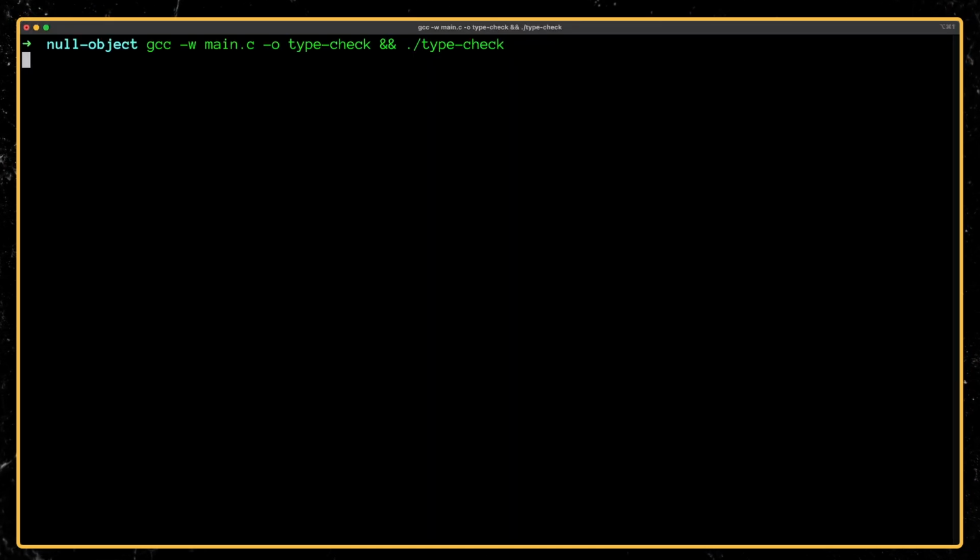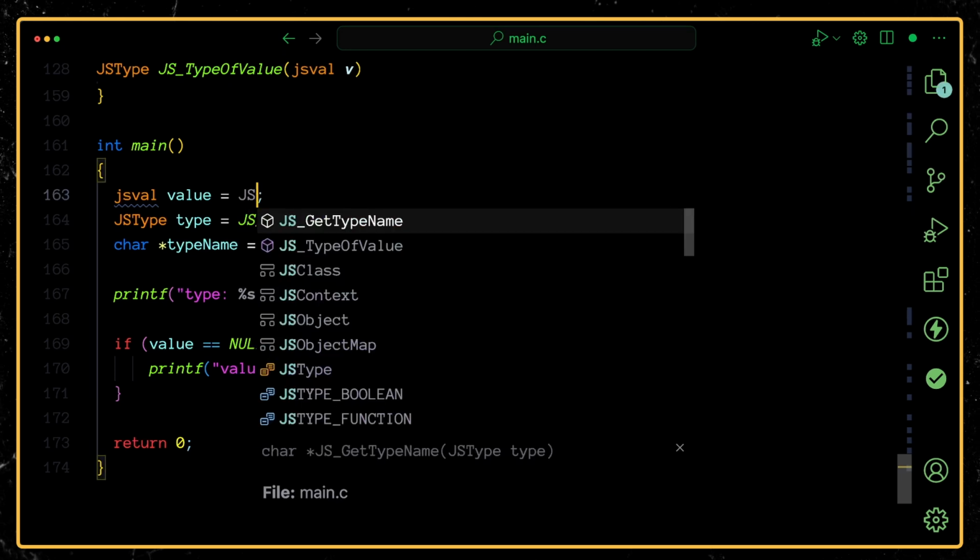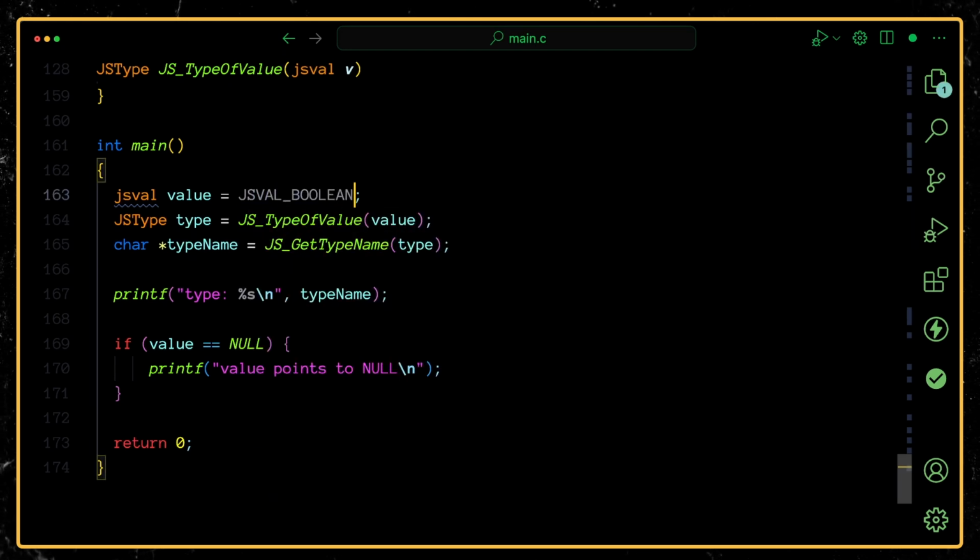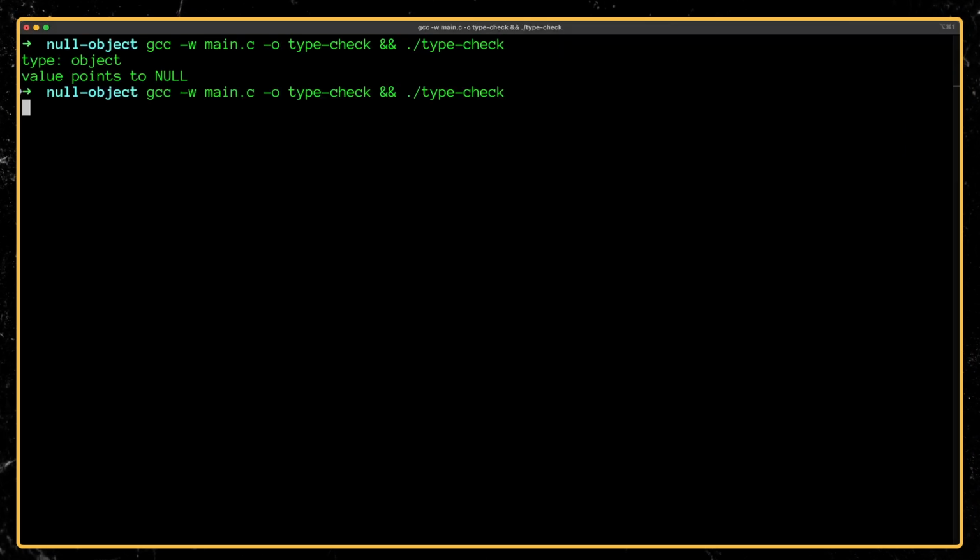And so if we compile and run this program, you can see that the type of null gets detected as an object, but it actually does point to null. And if we want to try this out with other types, we could try a JSValue for Boolean. This is essentially a JSValue that only has the tag for Boolean. So this code doesn't make that much sense. But ultimately, because it has the tag of a Boolean, whenever we run the code, it's going to give us that type of Boolean and it doesn't point to null.